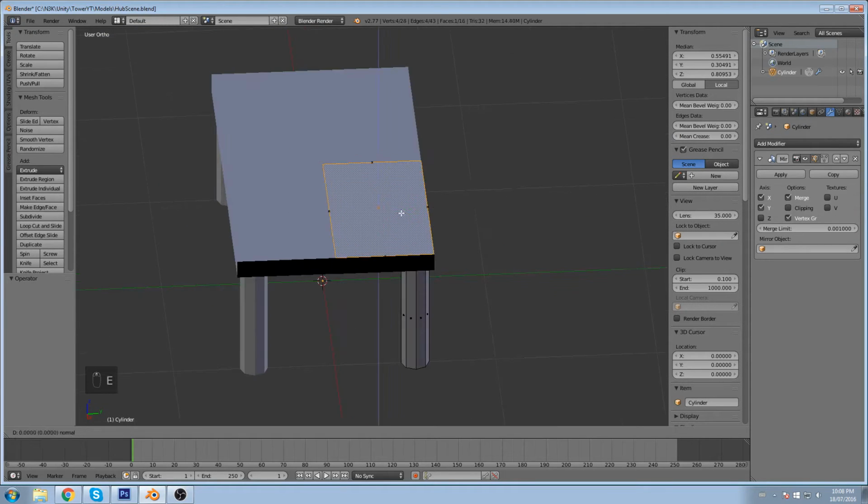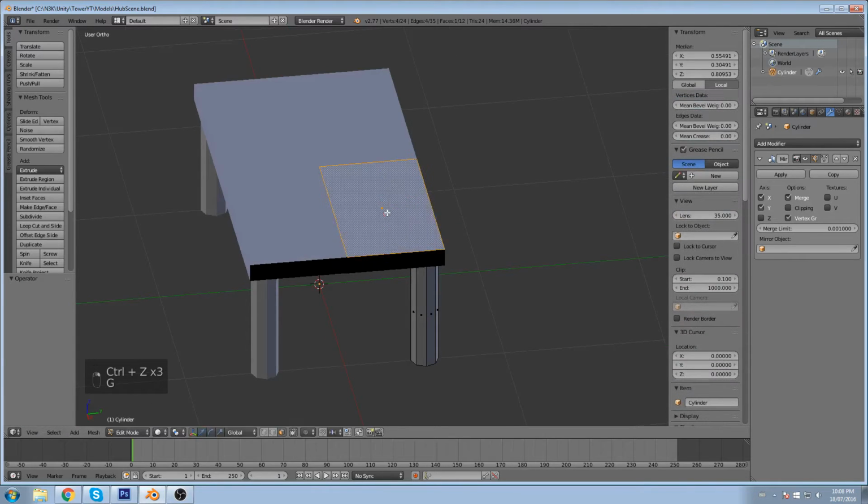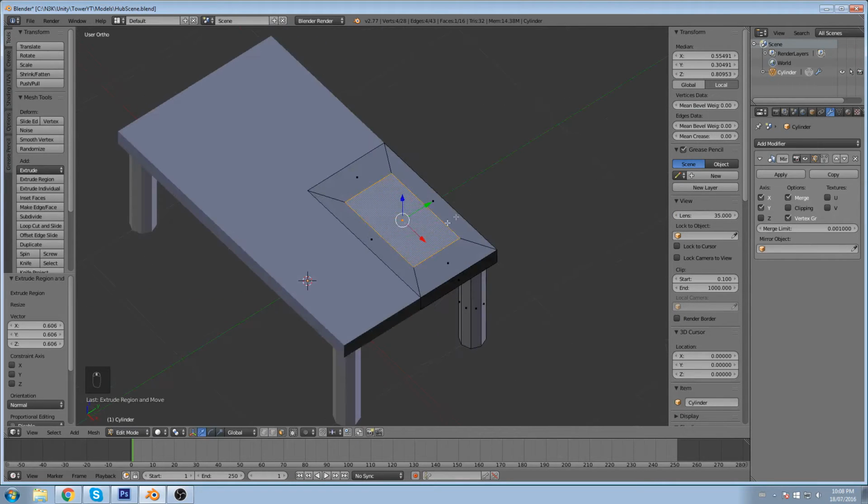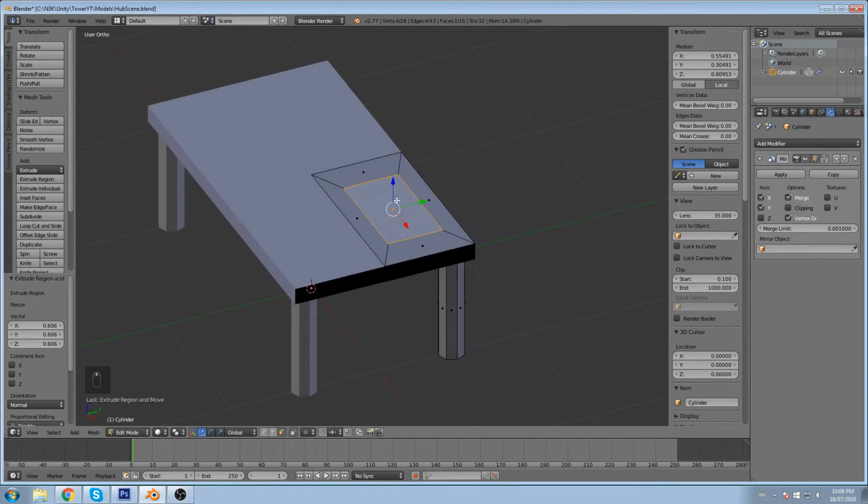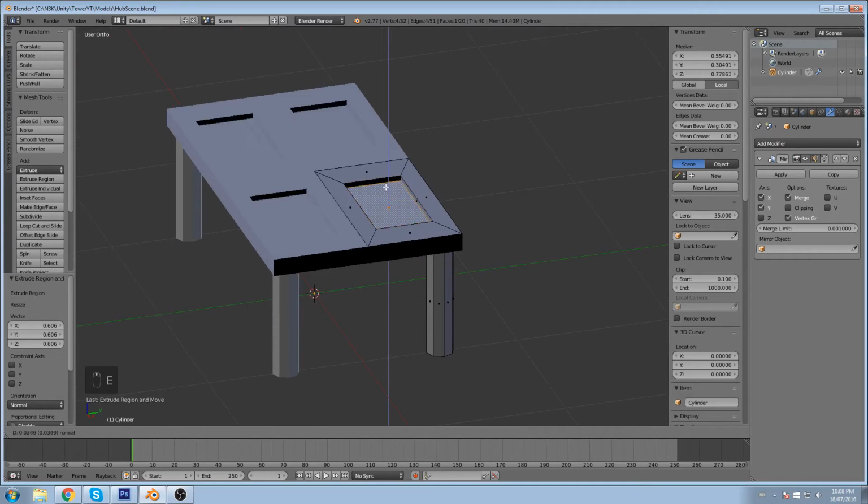Now I'll press E to actually create a new face, and then S, and I'll just scale it inward, say like, oh, I messed up. I'll just scale it inward, so it looks something like this. And now with those, I'll just press E again and just go down a little bit like this.